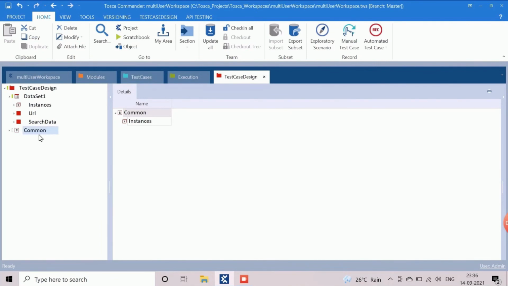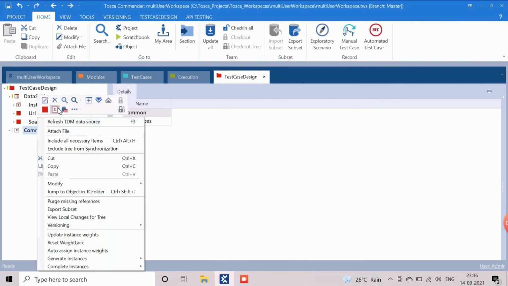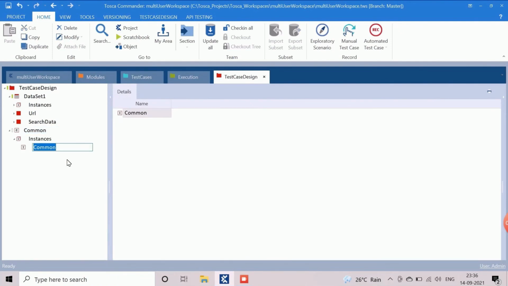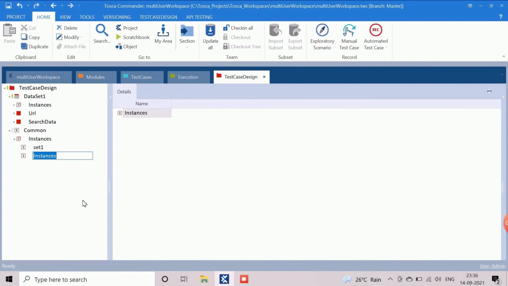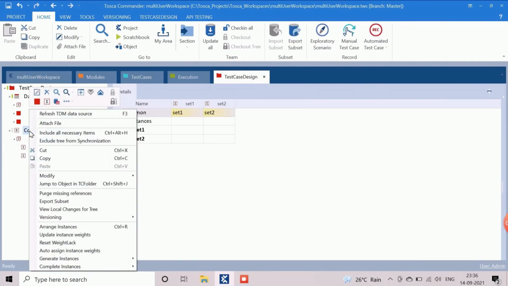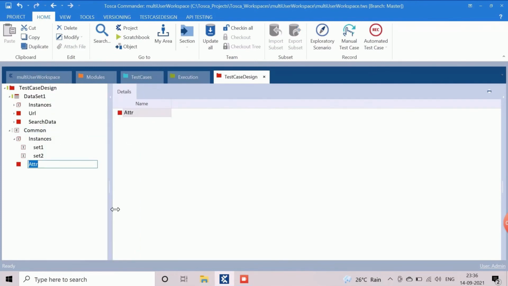We will now follow the same approach to create the class instances and the attributes which was used during datasheet creation. Here we will create two class instances, set1 and set2. Also, we will create one attribute as a data parameter which represents the URL. Two instances as the value of this attribute will be created.